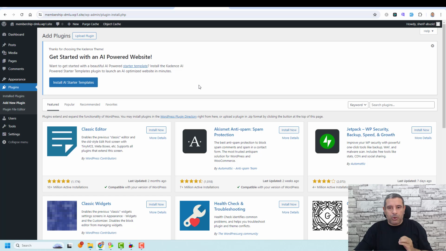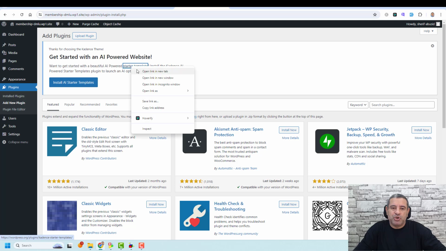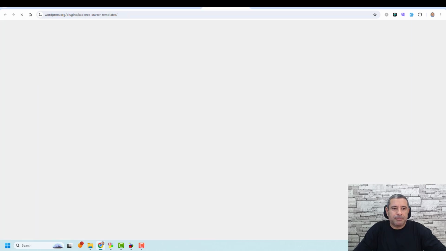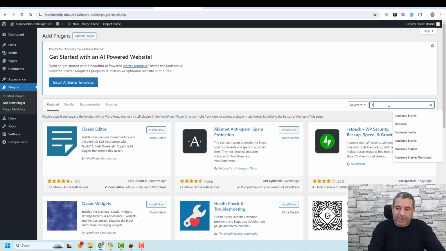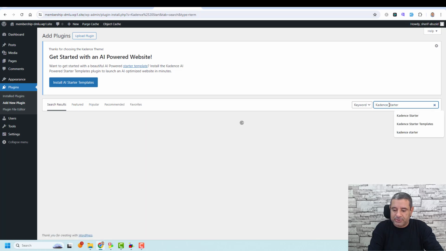But the plugin that we are looking for is called Kadence AI Starter Templates, because this is the plugin that will give us the ability to install complete templates. Let me show you. If we go to this link, we will find so many templates. Or you know what? Let's just install the plugin and see what it gives us. So let's go to search plugins and search for Kadence Starter, and give it a second to search for the plugin itself.